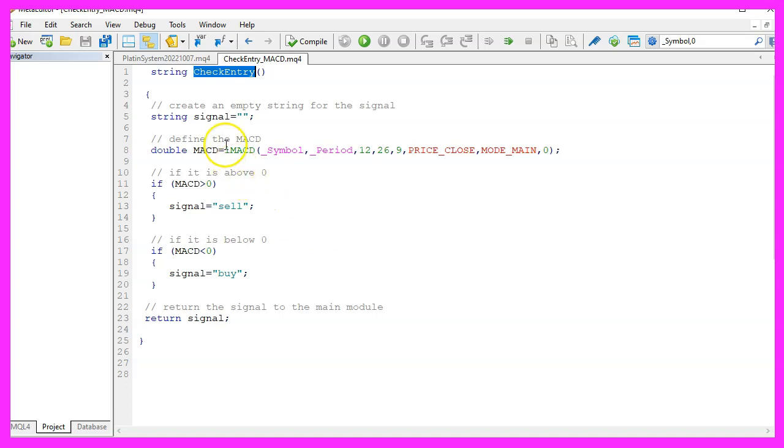First, the signal is put into a string variable. But for now we don't assign a value as we need to calculate it now. That can be done by using the integrated function called iMACD. It comes with MQL4 and we need to pass a few parameters.